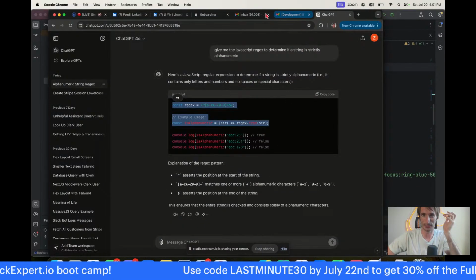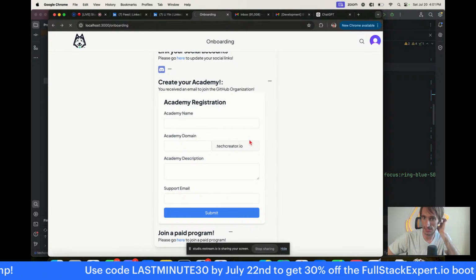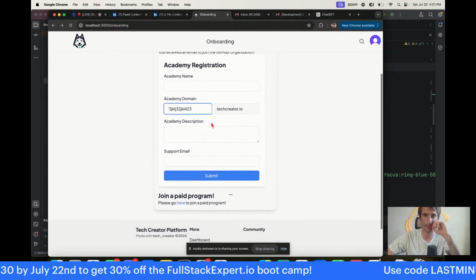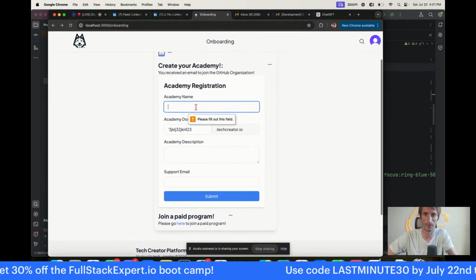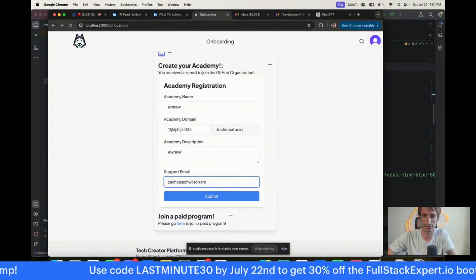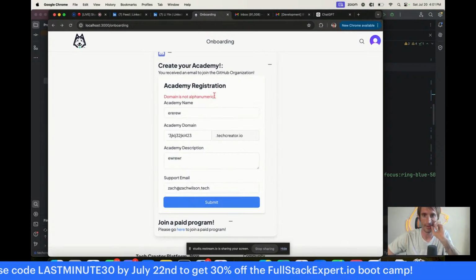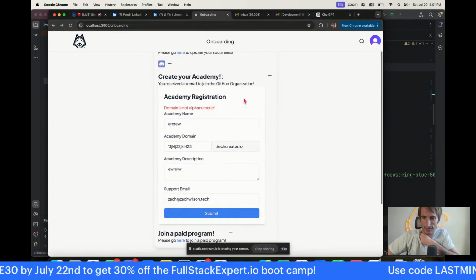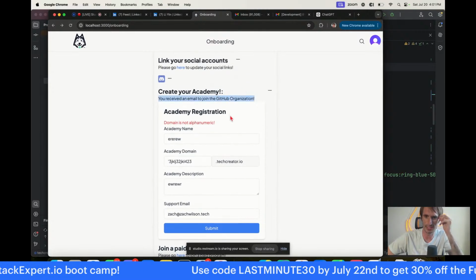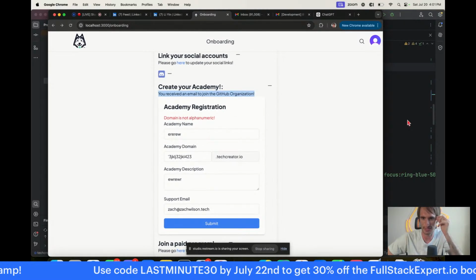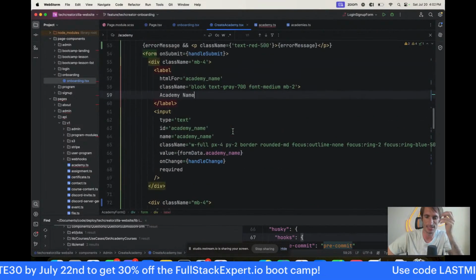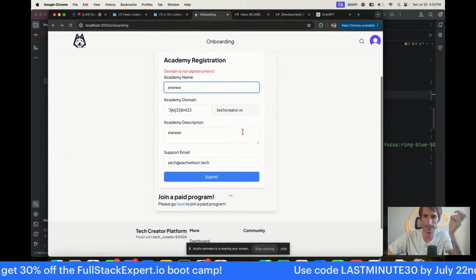So now if we go back, let's put in some junk here and submit. Oh, we have to actually put in some junk here. There we go. That's looking pretty good. I like that, that was actually not too bad. So you received an email to join the GitHub organization. That's a weird thing to have there, but okay. I think this is significantly better already.